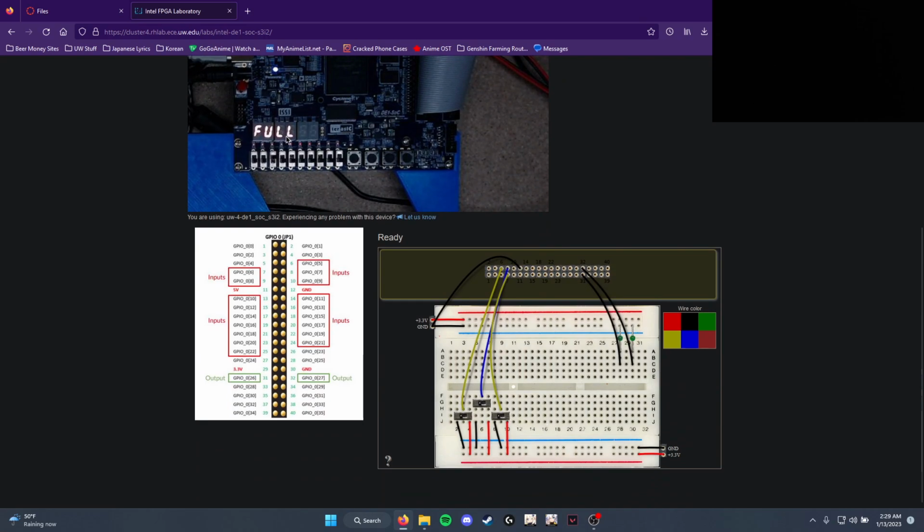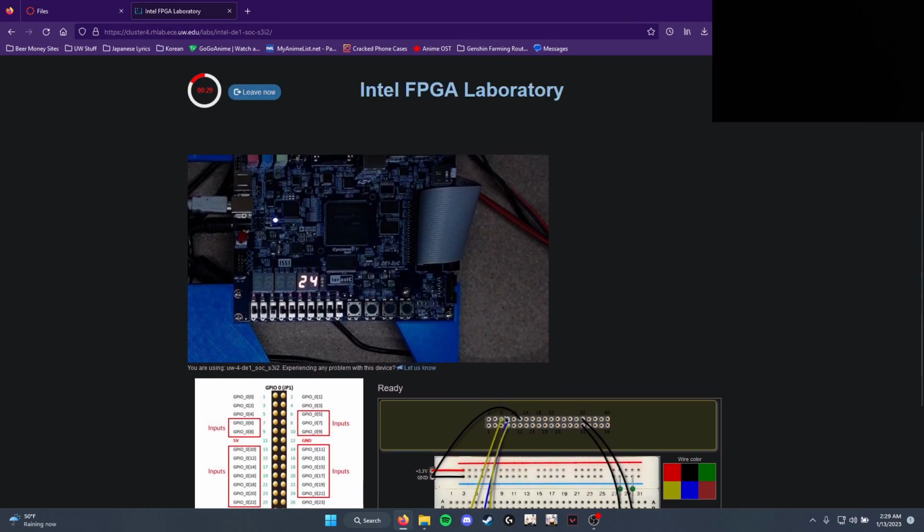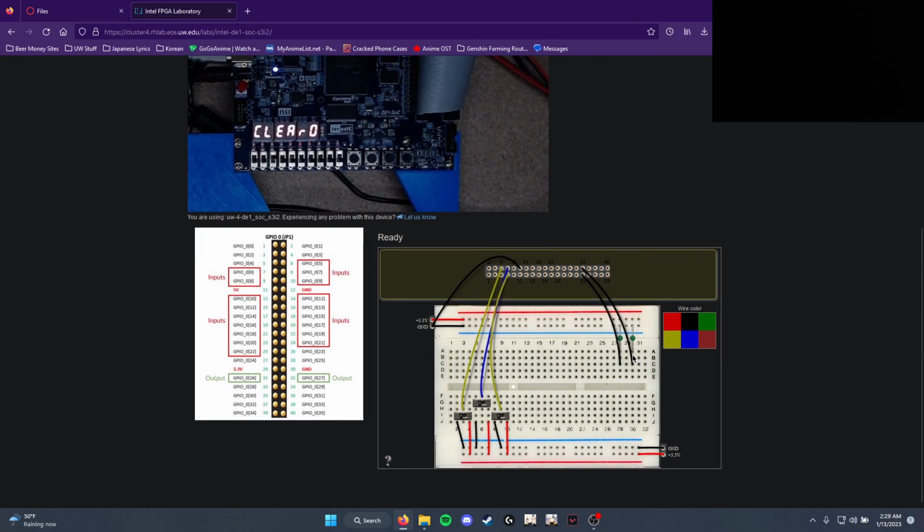And then if we just decrement it, we just go back down to 24, and then we can just continue decrementing or incrementing as normal. And then if we want to reset the parking lot to an initial state, i.e. where there's 0 cars, this middle switch here is a reset switch, so we can just toggle this on and it'll clear it.